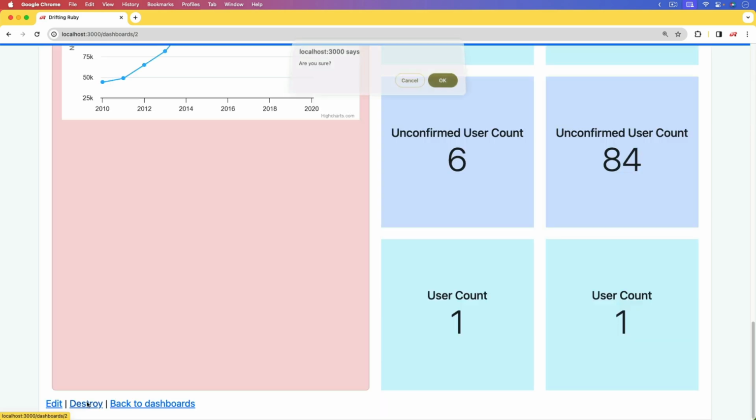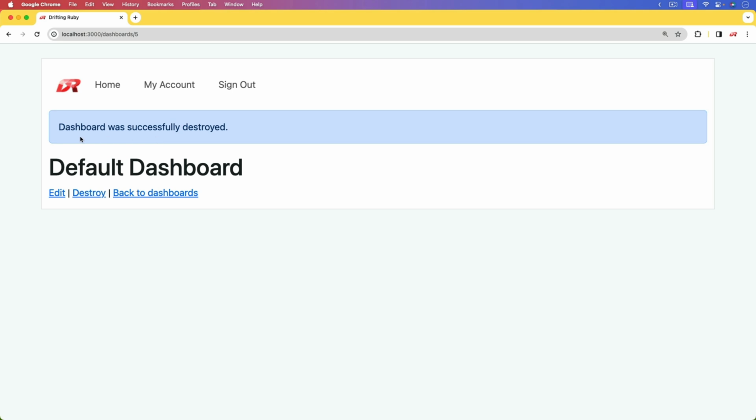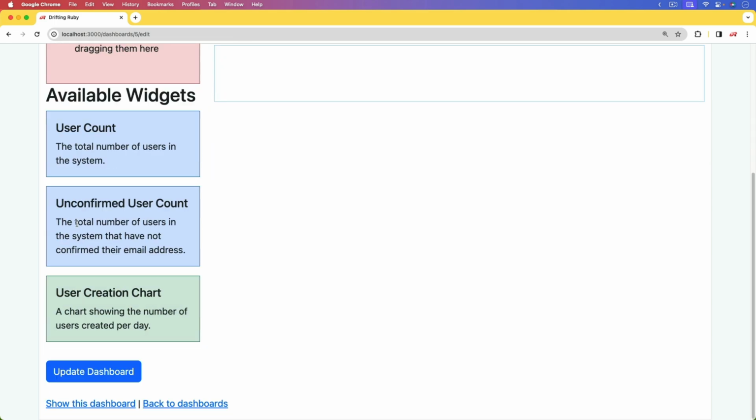So if I destroy this dashboard, it'll take them back to the root path, and it'll generate a new default dashboard. So a user will always have a dashboard. They can create many different kinds, or they can create just their one.